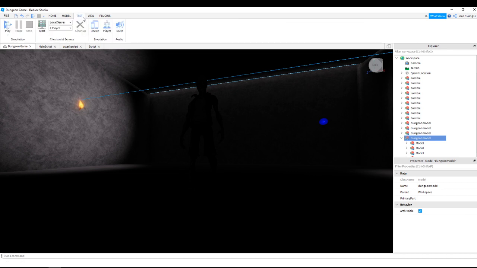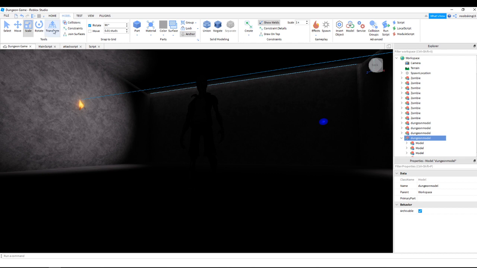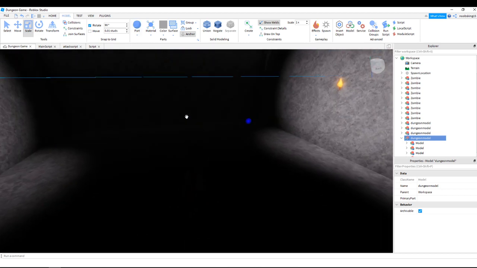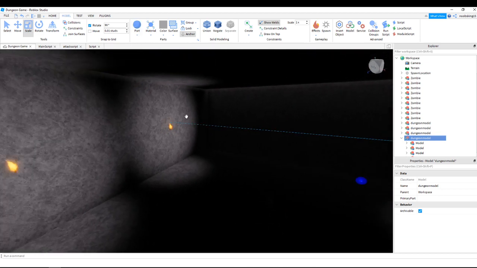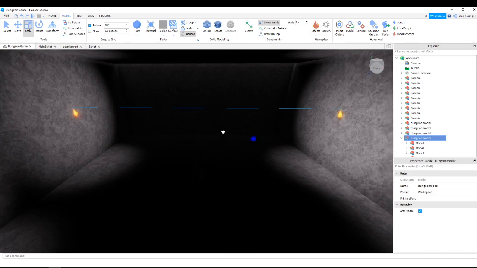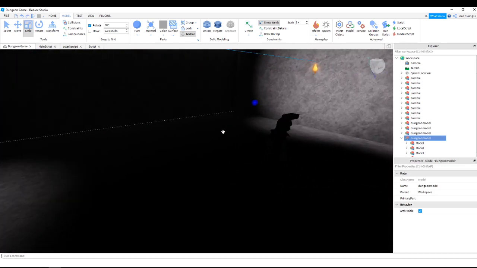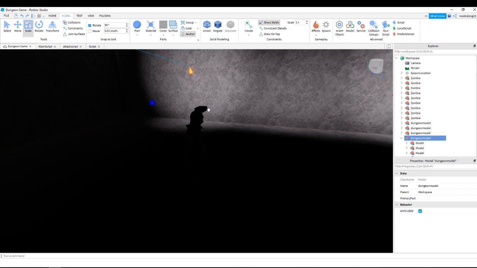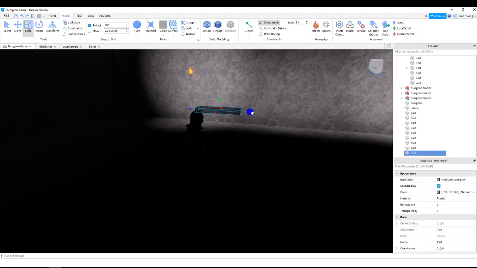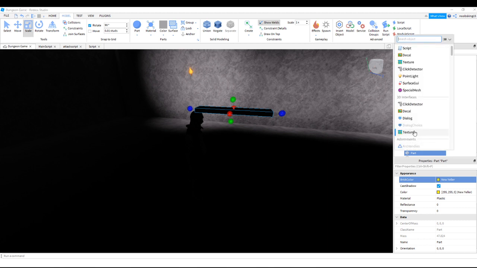If I bring up my inventory, well, we could just put a part in actually and let's just do that. Let's just put like a sphere. Wow, what did I just do? Nothing. Oh, the part's on his head. Okay. Yeah, this will be alright. I'm just going to add some fire to this part.